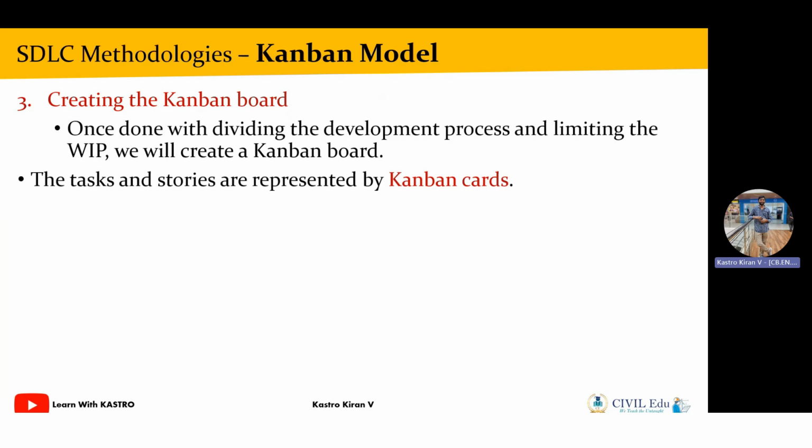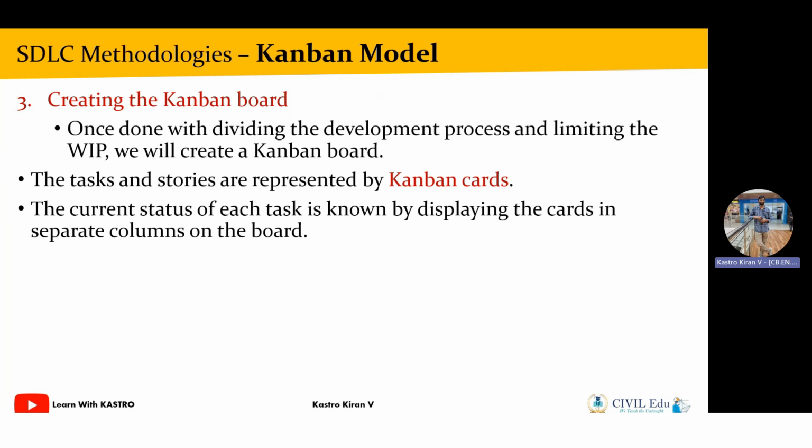Tasks are nothing but the tasks that you need to do. Stories are nothing but the current status of the project. So the tasks and stories are represented on the Kanban board by using Kanban cards. As I was mentioning, Kanban cards are nothing but sticky notes. The current status of each task will be displayed by using Kanban cards in the 3 categories that we have labeled. So what are the 3 categories that we have labeled? To-do category, doing or in progress category, and done category.